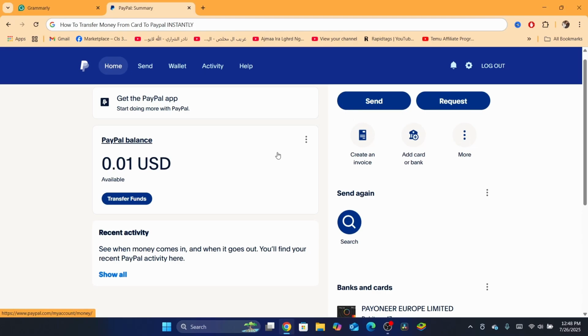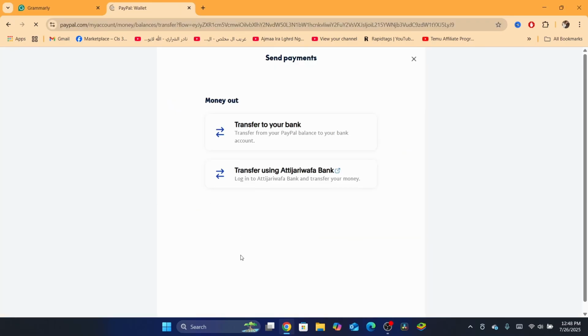If you live inside the United States, you will be able to add the money just by clicking on transfer funds, and you will be able to see 3 different options here instead of 2 options. You will see add money or transfer money from card. And that's if you live in United States.